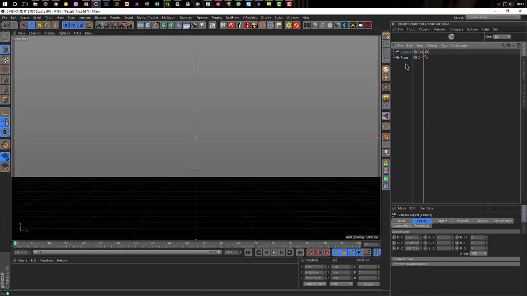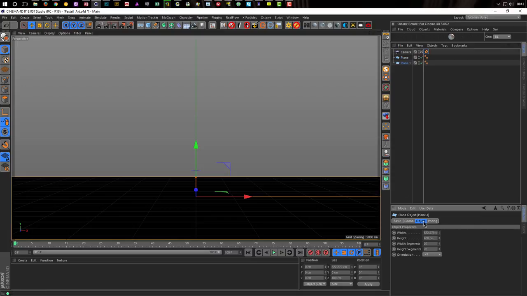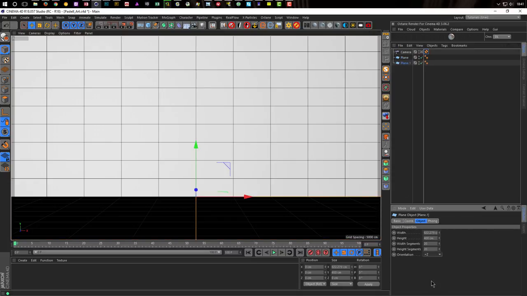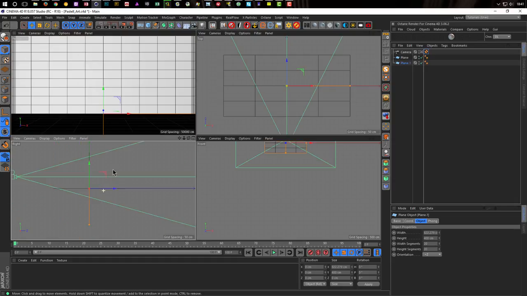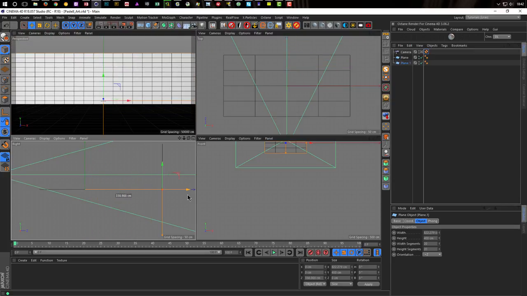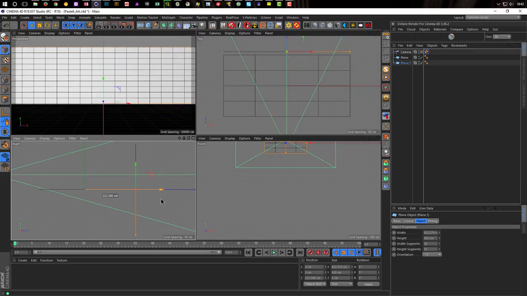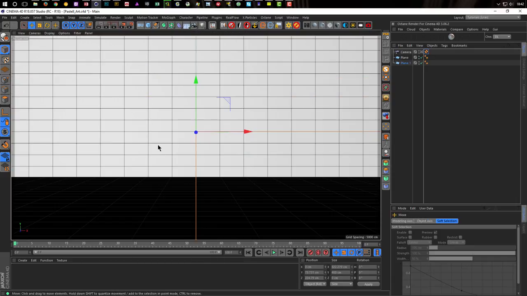So nice, and then I copy this plane and go to plus Z here, put it more behind, something like that. Of course we can change this later on, it's just to have something to put something on. So okay.